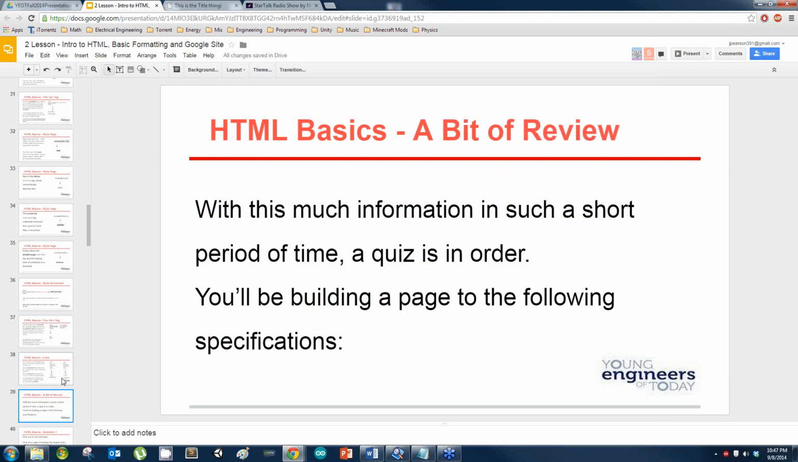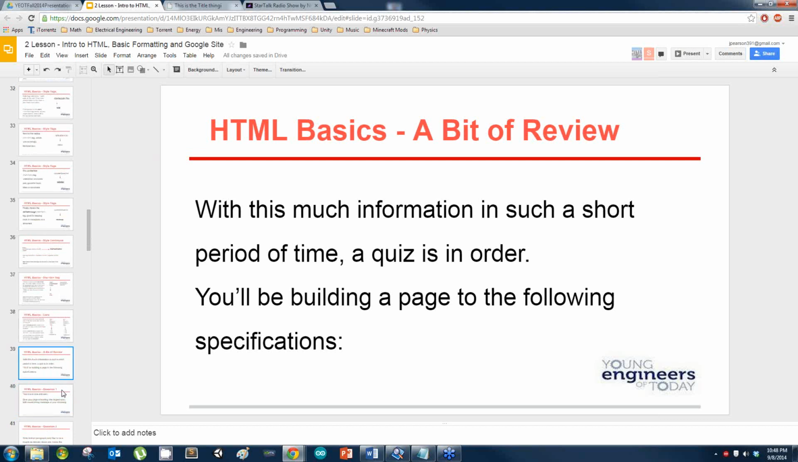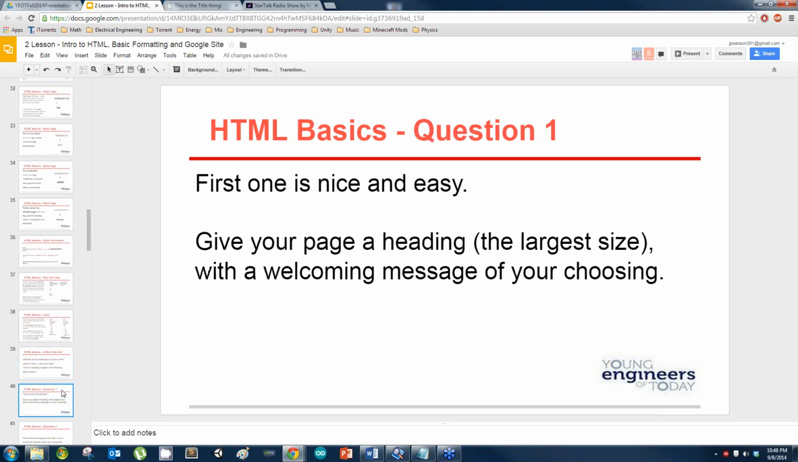Okay, cool. Awesome. We got further along than everybody else. So now a short kind of quiz. Let's see how well y'all are paying attention. Give your web page a heading with a welcome message of your choosing, with the largest size possible too.